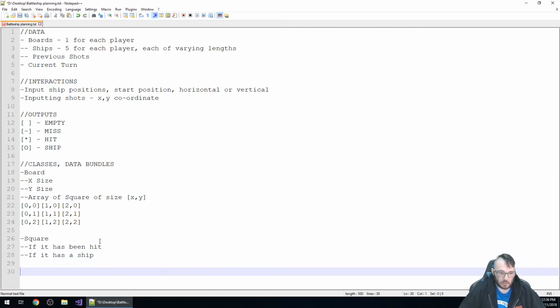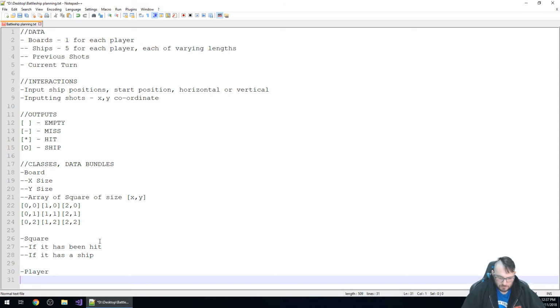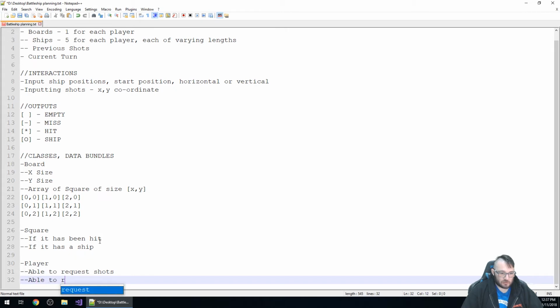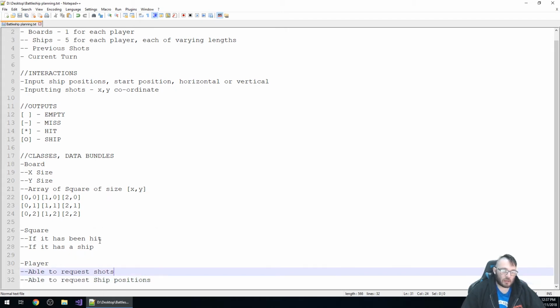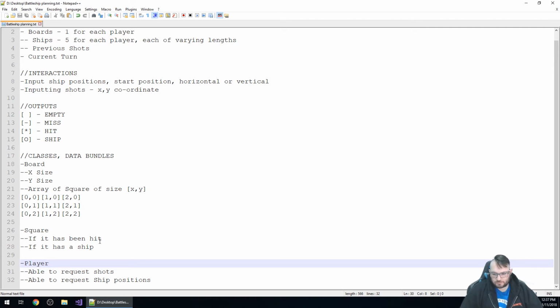Oops. So what else do we need? We need the player. Why do we need the player? We need to be able to say, it's this player's turn, request an action, request a square to hit off them, or request ship positions. So able to request shots and able to request ship positions. Now, if this was just a 2-player game, you would just not bother with that. You just go on a loop, console, player 1, your shot, where do you want it? And loops to player 2, then loops back to player 1 and back to player 2, like that.